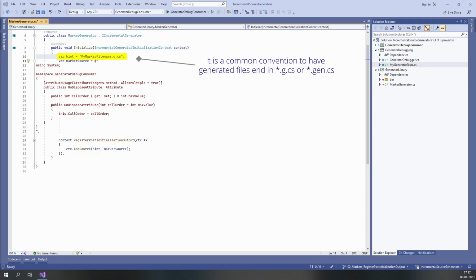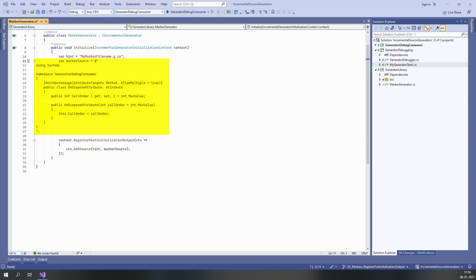First, I have declared a variable called hint. This is the file containing the generated code. I have also declared a variable called markerSource. This is the source code the generator will output.